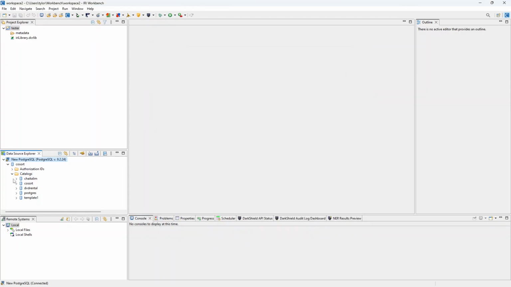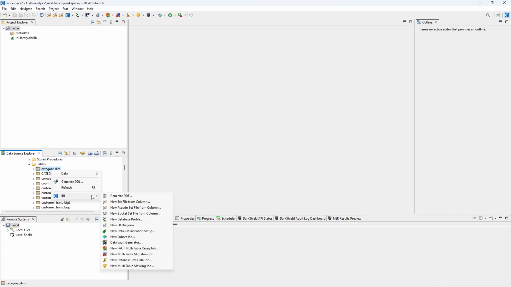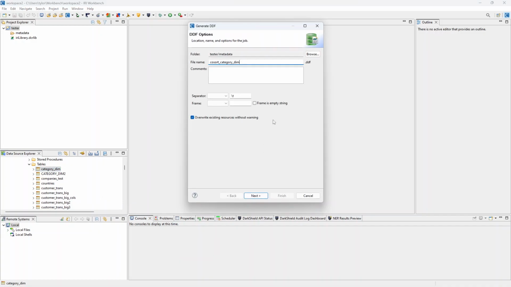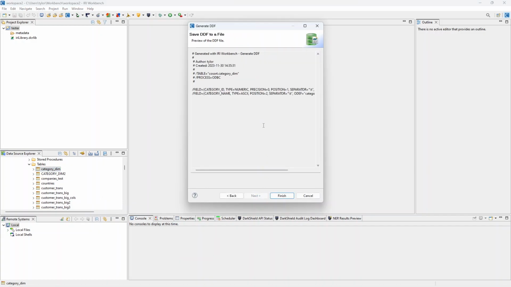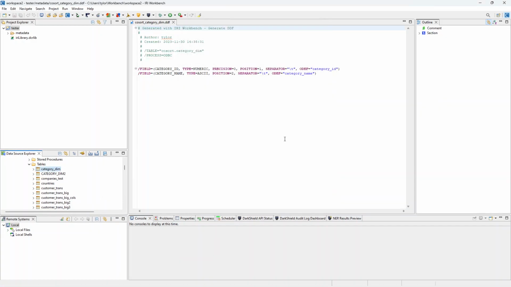So now we can go into here. We can go into schemas. We can drop down the schema for a table. And now, just to test to make sure everything works, we're going to right click. I'm going to go to IRI, generate DDF. I'm going to click next and finish. And it looks like everything worked properly.